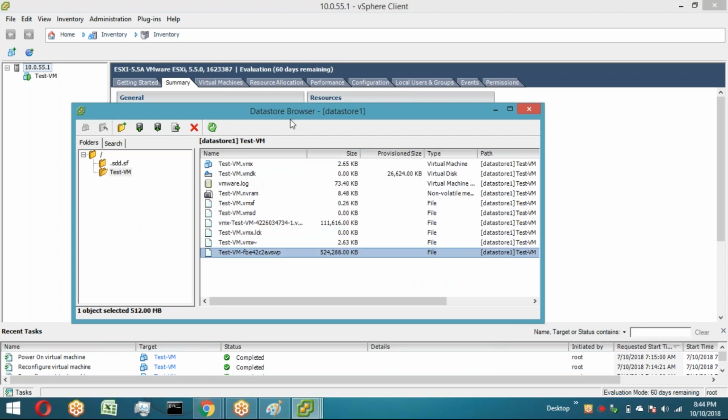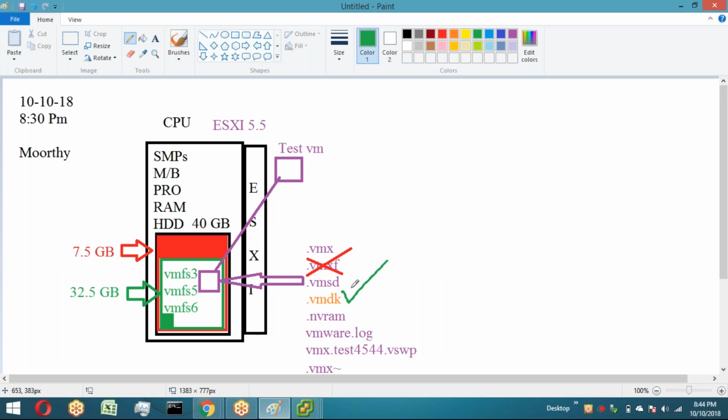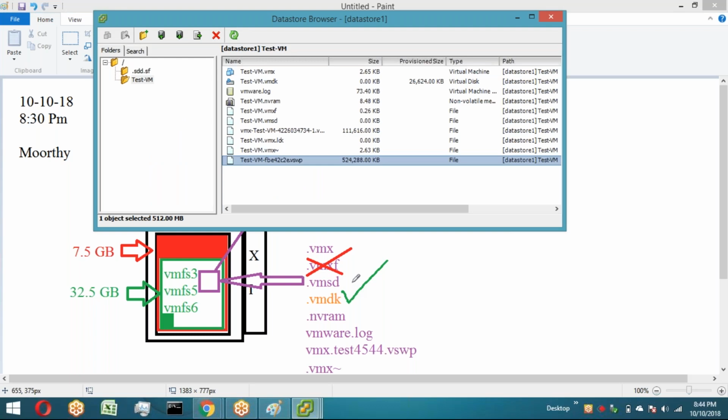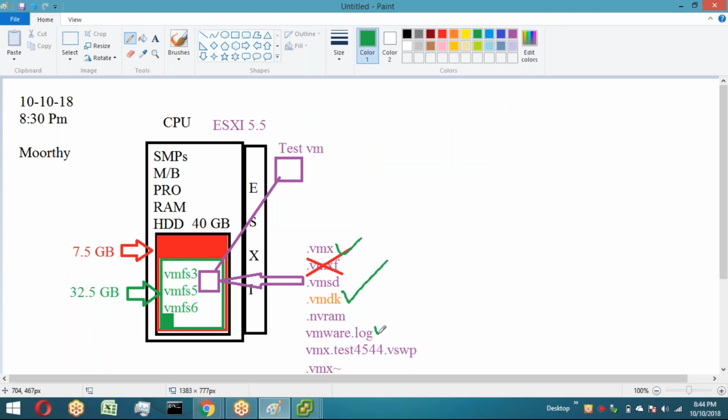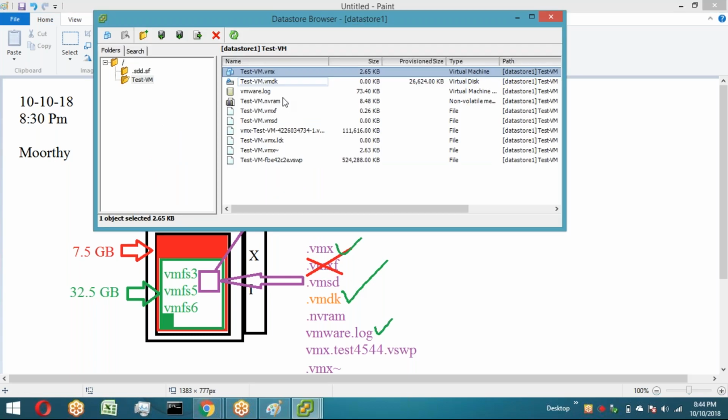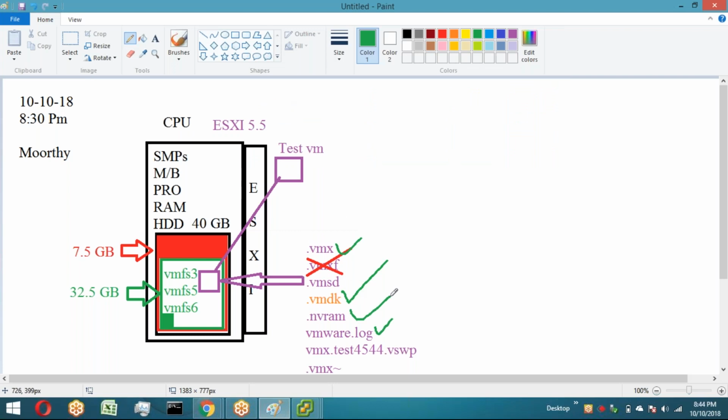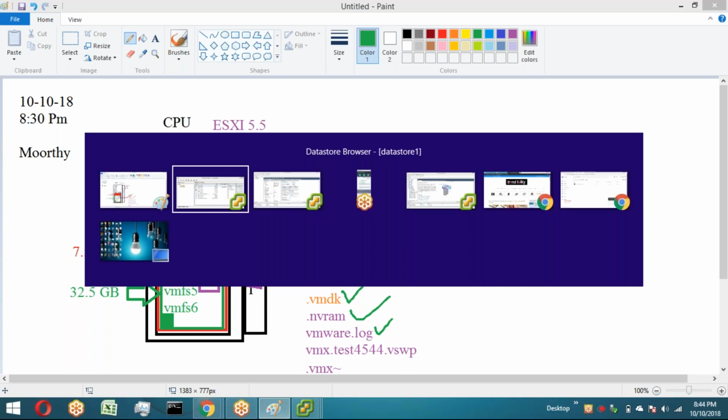I would like to compare it with the sheet which I showed you before. Here we go. VMX, the first file. VMDK, the 4th file. VMware.log, the 6th file. Then you could find something called the NVRAM, which is the 5th file. 1, 2, 3, 4, 5, 6, yeah, 5th file. And we have something called VMXF, the 2nd file. Then we have something called VMSD, the 3rd file.